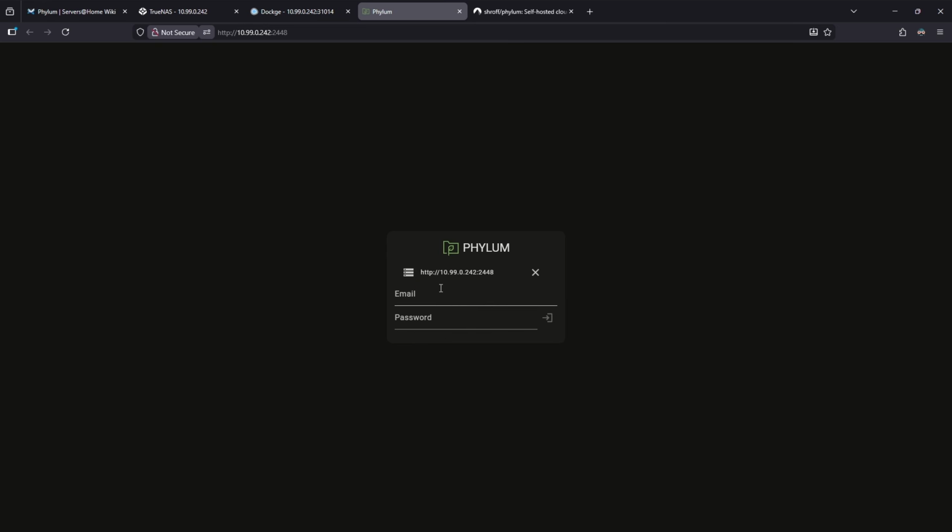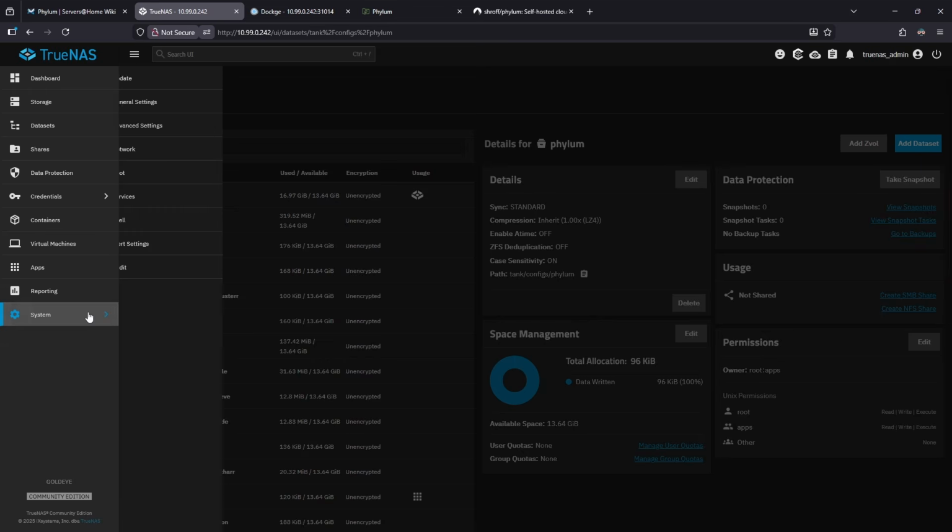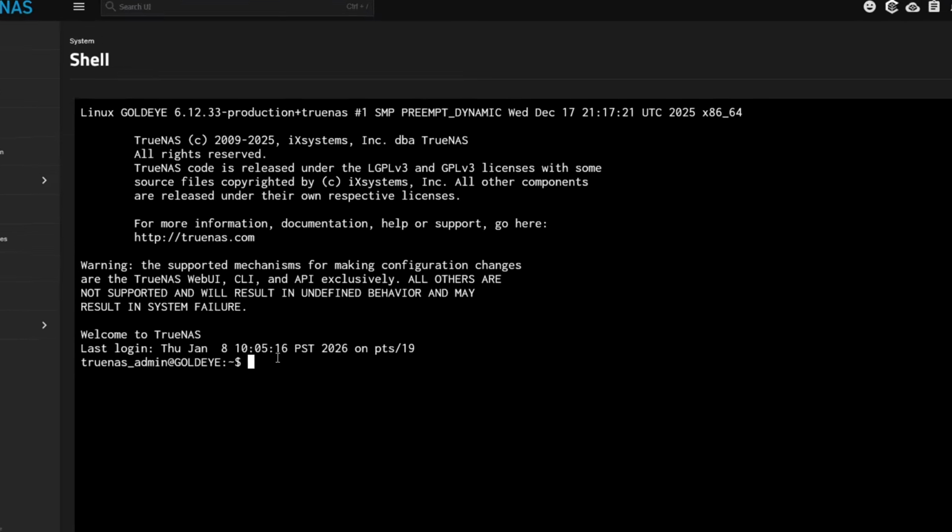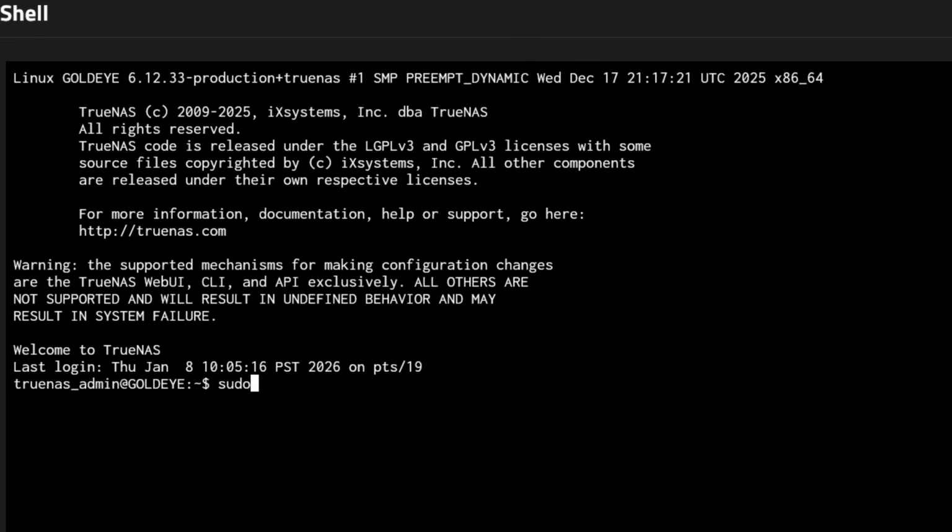and it asks me for an email and a password. Phylum does not yet support user creation through the UI. This must be done all through the command line. To do this, go back to TrueNAS, go to System, go to Shell. We need to switch to root user, so type in sudo su and hit enter. It will ask you for your password. Once you type it in, you should see the hashtag appear at the end of the line indicating that you are a root user.